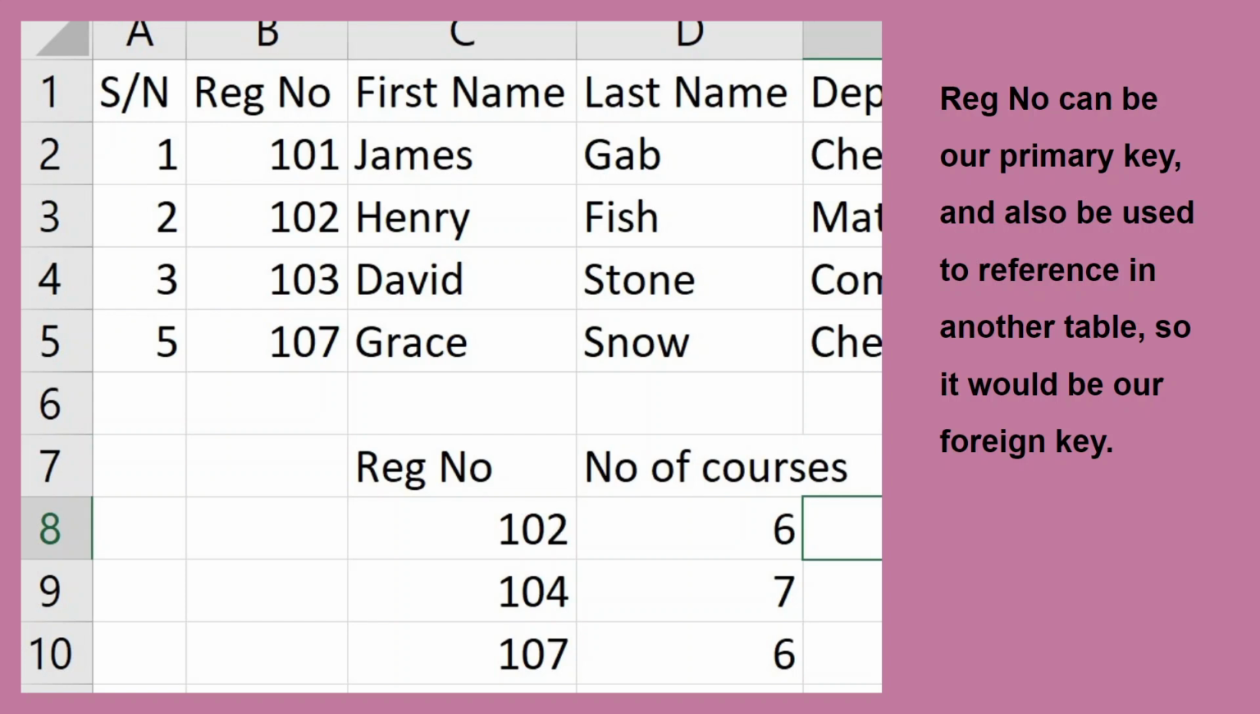So we're going through the table that has the number of courses that each student is doing. And we can see that when we type in 102, he's offering 6 courses, and 102 belongs to Henry Fish, who was in the department of mathematics.